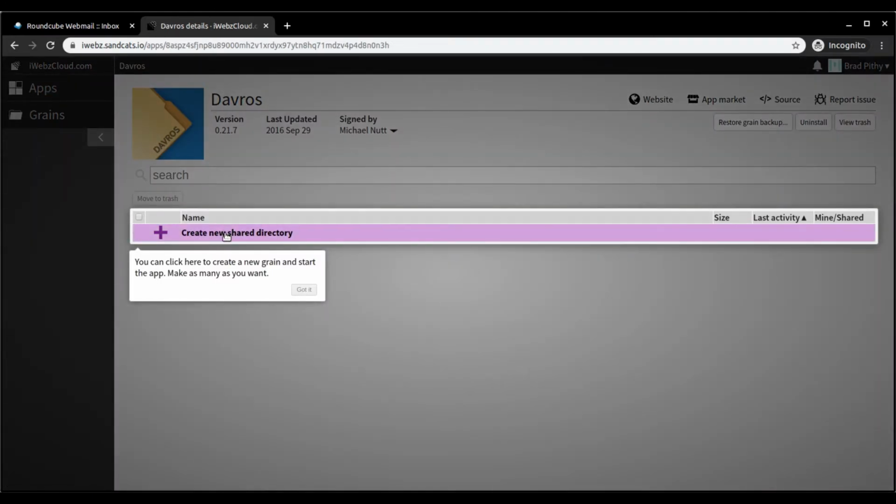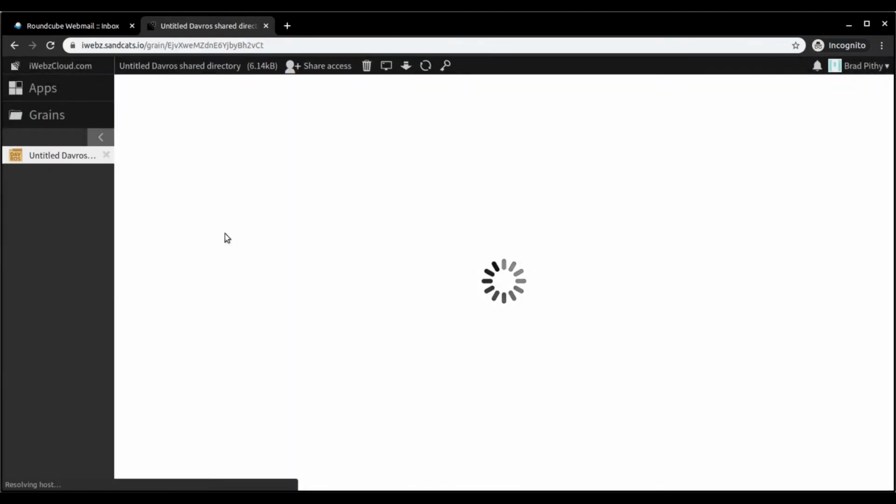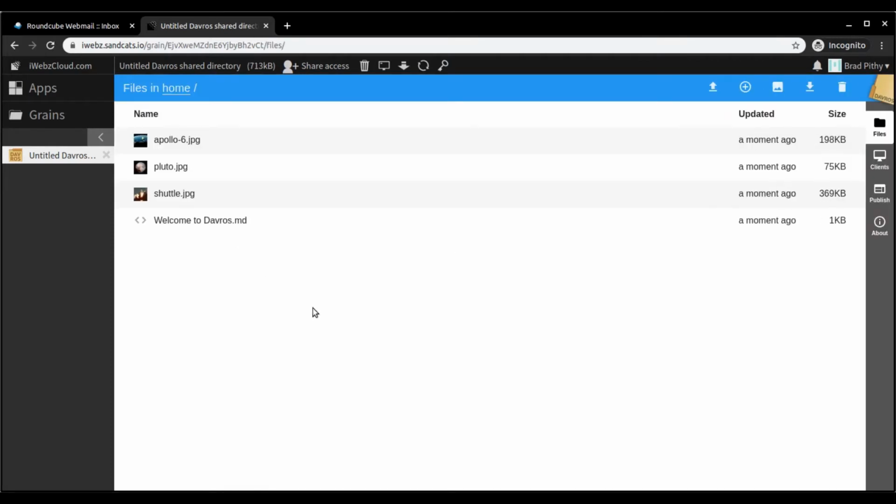To create a grain, which is just a copy of the app or a shared directory in this case, just click on this and that's it. You have created a file storage area where you can upload files and download files as and when you want.